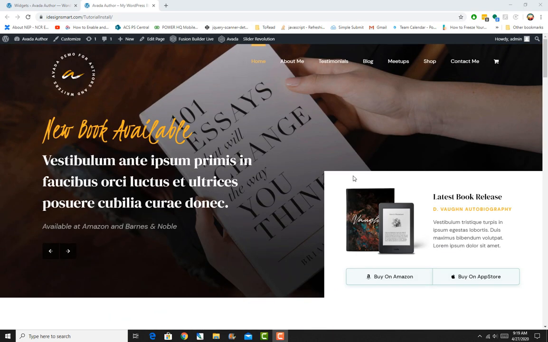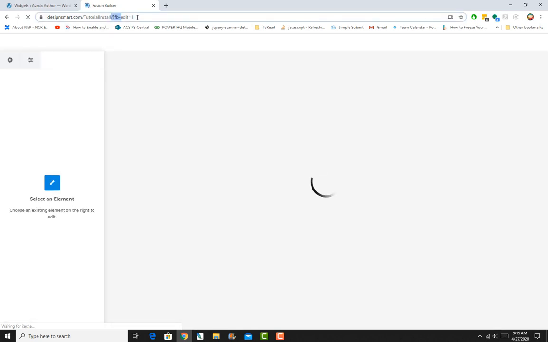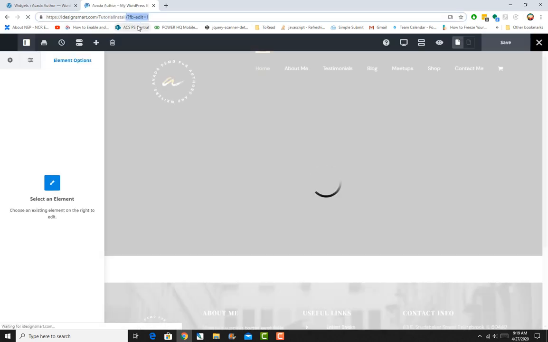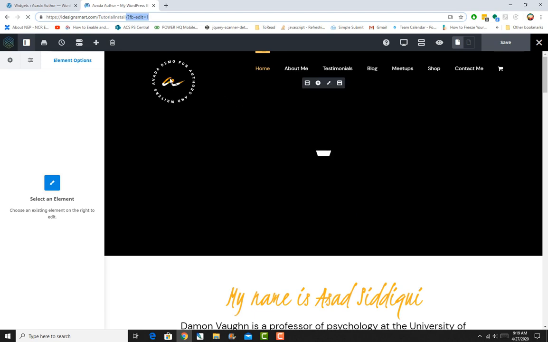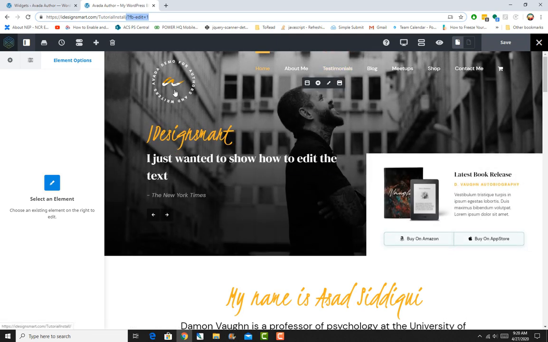The first thing that we want to do to bring this page into Fusion Builder Live is click on the edit page under Fusion Builder Live. So we'll click on the edit page, and once you do that, you see that fb-edit=1 is tagged on to the URL, and that is what will trigger this Fusion Builder Live editor. So right now, if you hover over things, you will see these options. These are the header options.